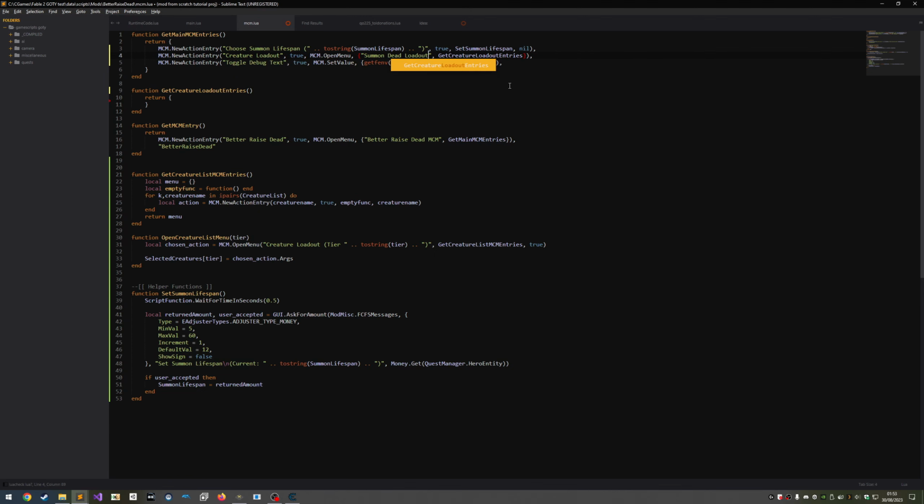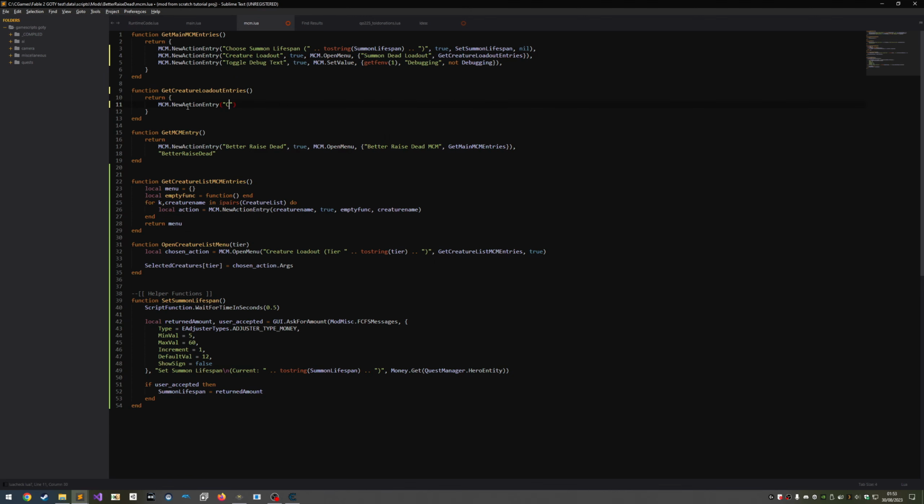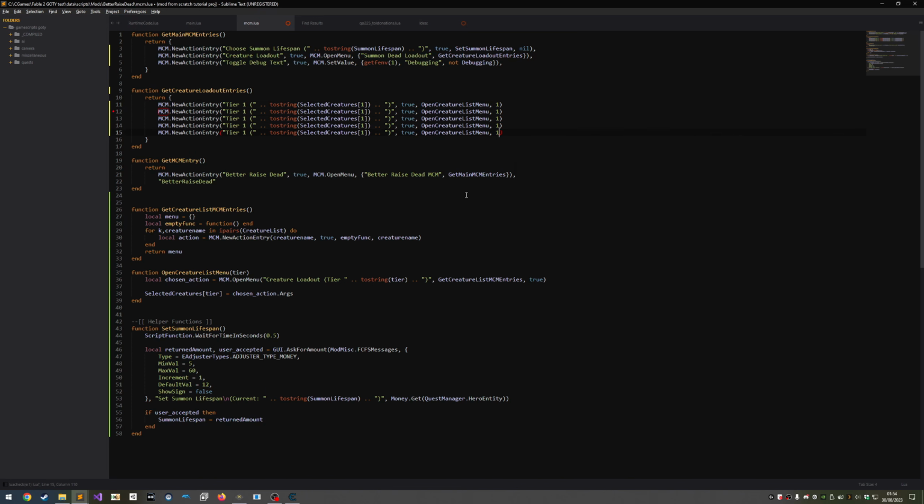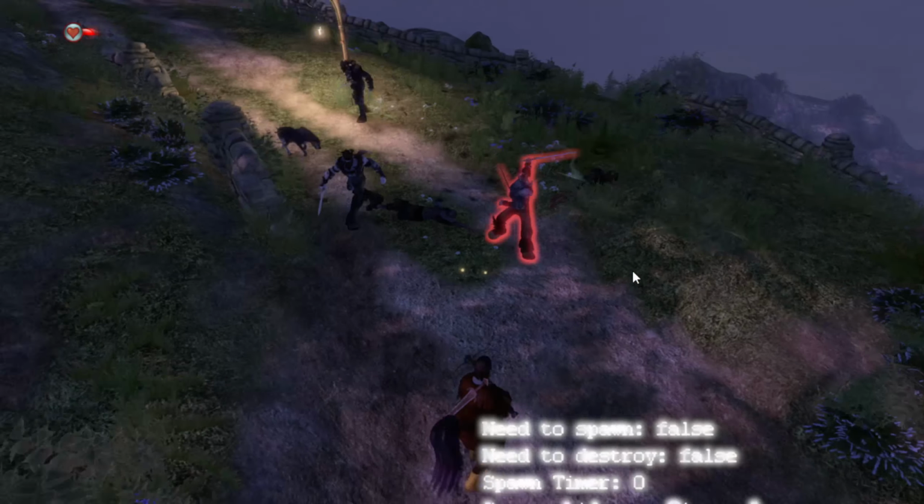Now we create the menu where you choose the tier. This menu is going to contain buttons that call our open function and pass it the tier to modify like so. This is just an ordinary menu. Our open function is going to be the function, and the tier to modify is going to be the arg. Let's test this.